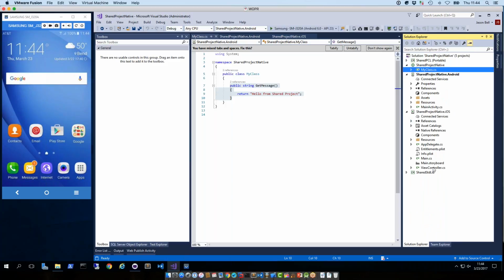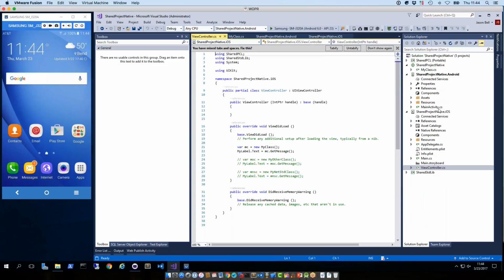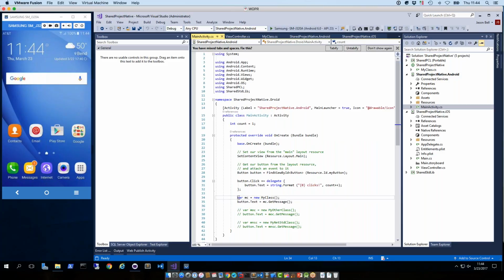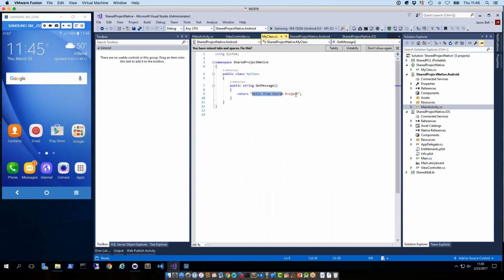So for example, in my view controller here in iOS, I say mc equals new myClass and set the text of the label to whatever comes back from that method call. And so in Android, I'm doing the same thing, creating an instance of that class, calling that method. And when I ran this in Android, you probably saw that it said hello from shared project, because that's what I'm returning from that class, right?